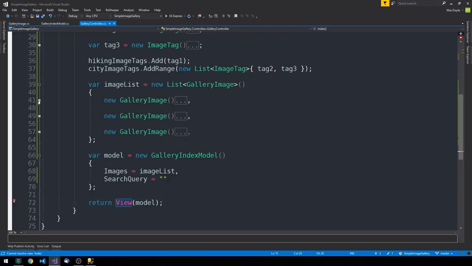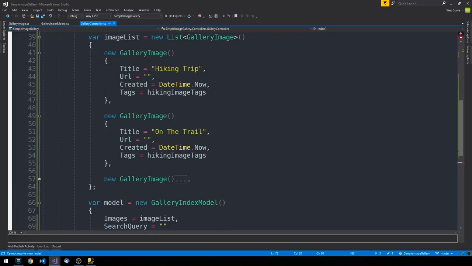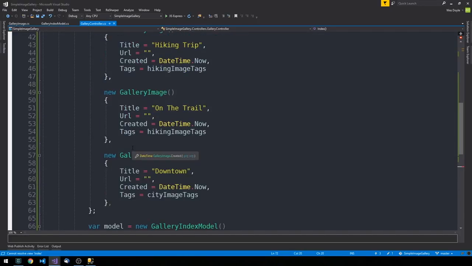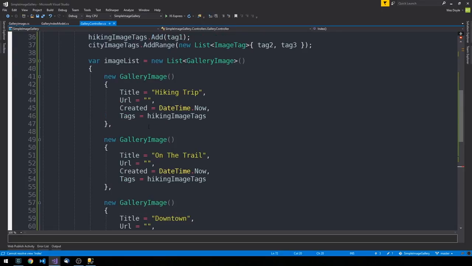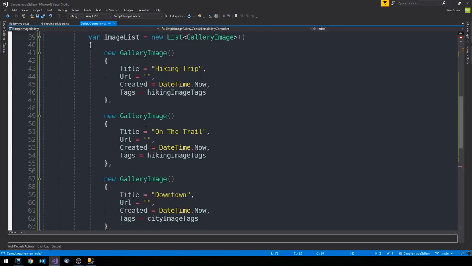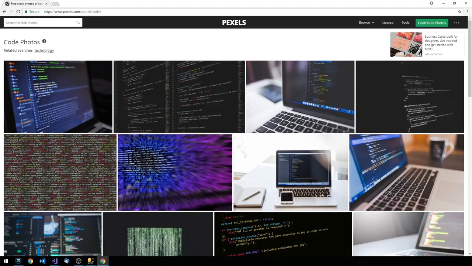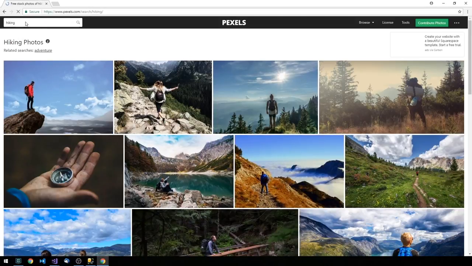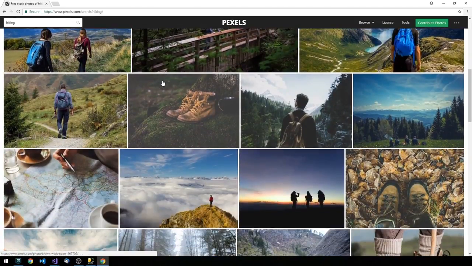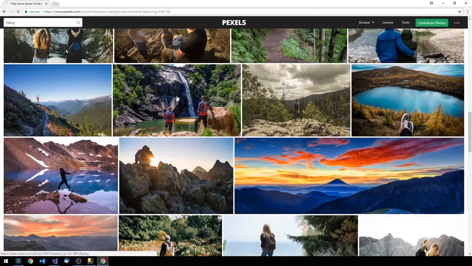Now, let's go ahead and, again, just for demo purposes, fill out the URLs here. So we'll provide some URLs that won't be hosted ourselves, but will be hosted remotely. So what I'm going to do is head over to Pexels, and we'll just find a few images to use very briefly. So I'll just search for hiking, and we'll scroll around until we find a nice image that we might want to use. So this one looks pretty good.